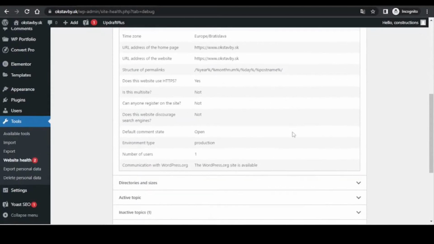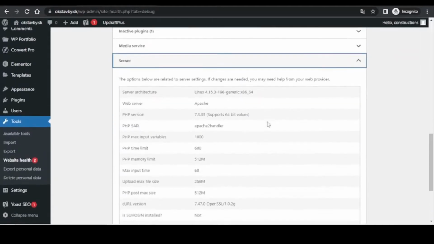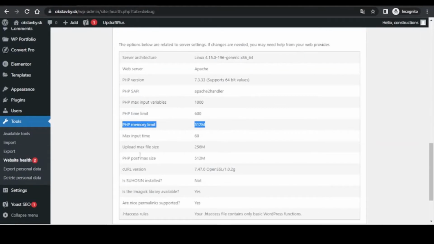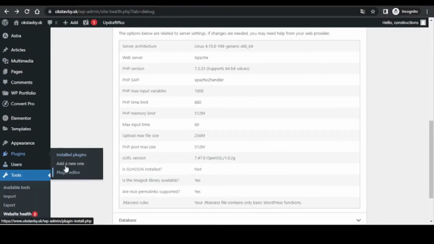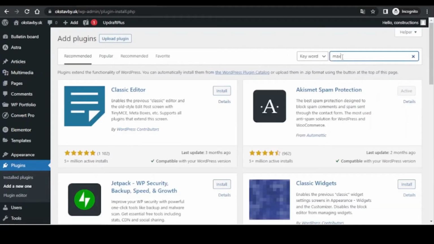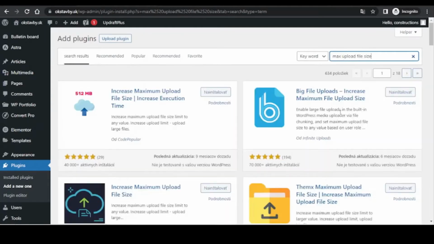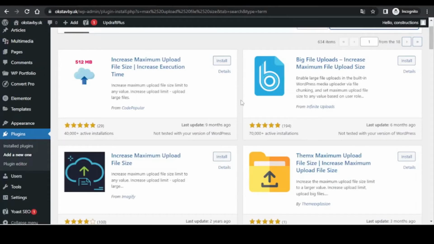If we scroll down further, we can check the server details, and here we need to check the PHP memory limit and the upload max file size limit. If you find these values low, you can simply hover over to plugin and go to add new. Here you need to search for max upload file size, and you'll see a plugin named increase maximum upload file size. So with the help of this plugin, you can increase the file size limit on the hosting, but we will do it from the cPanel.